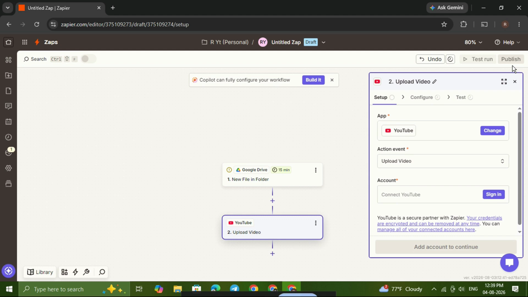And that's it. You've now set up a simple Zapier automation to upload content on autopilot. Instead of manually moving files and repeating the same steps every time, Zapier handles the workflow for you in the background. That means more consistency, less manual work, and more time to focus on creating content.